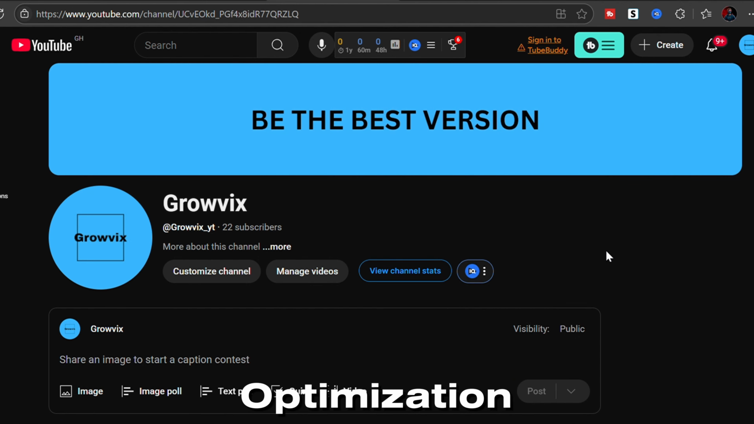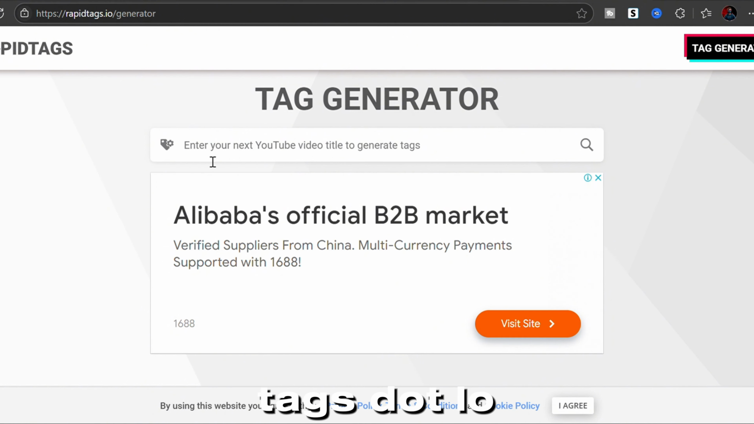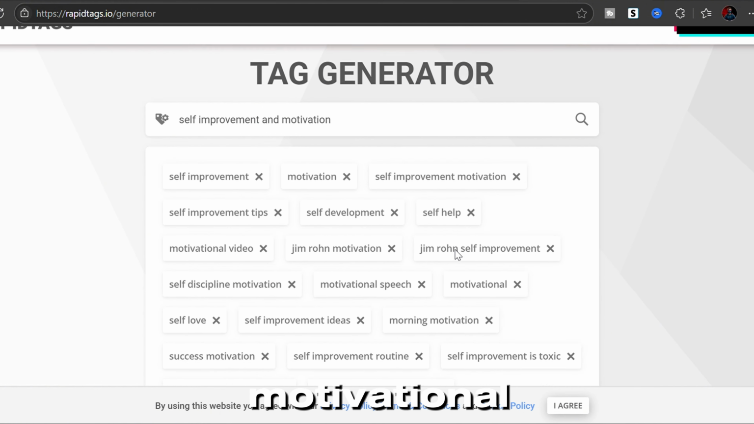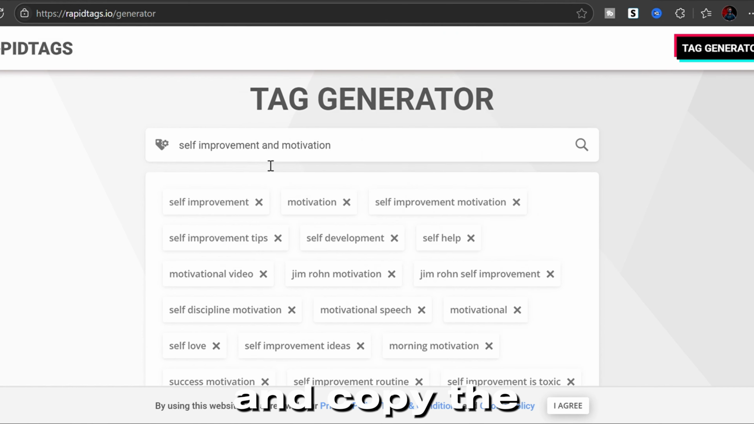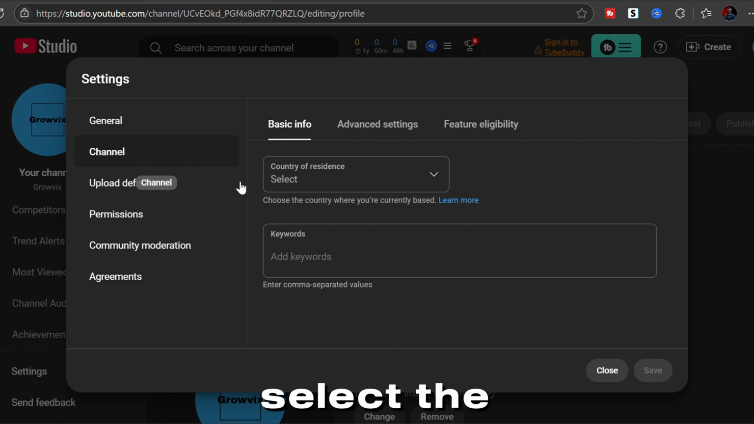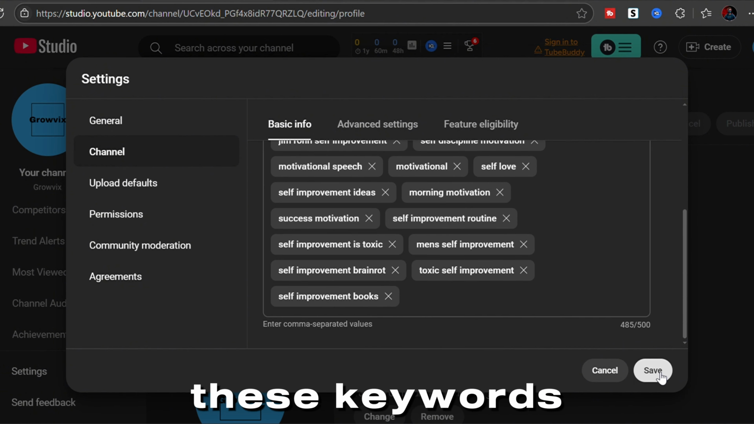For channel optimization, utilize rapidtags.io to generate relevant keywords. Input your niche terms, motivational, self-improvement, and copy the generated tags. Navigate to your channel settings, select the channel tab, and paste these keywords for improved discoverability.